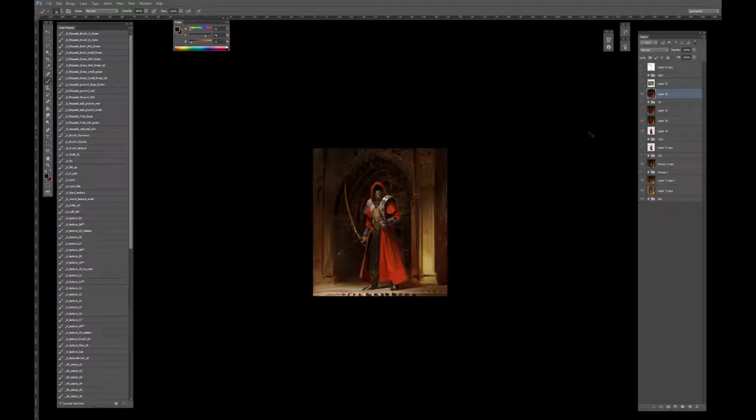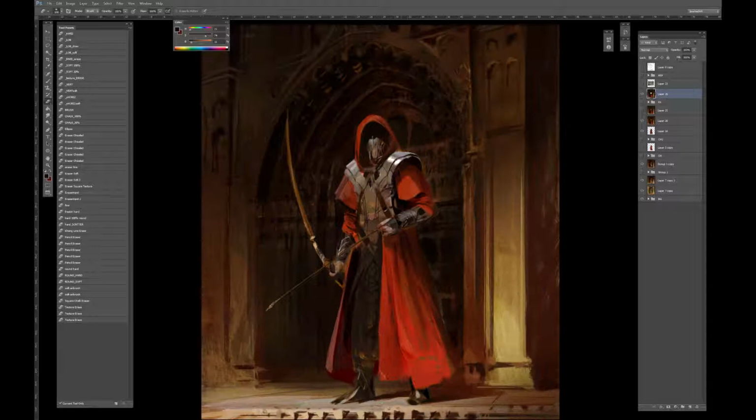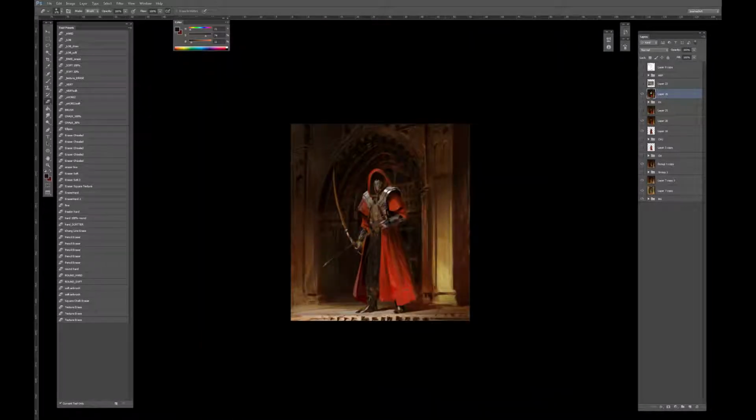Kind of look at it from a distance. Looks pretty good. And I'm just gonna erase a little bit away. I think the highlight on the chest was a little much, so I'm gonna erase that away.